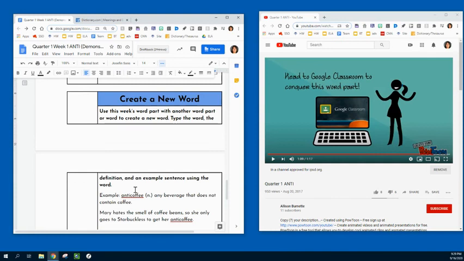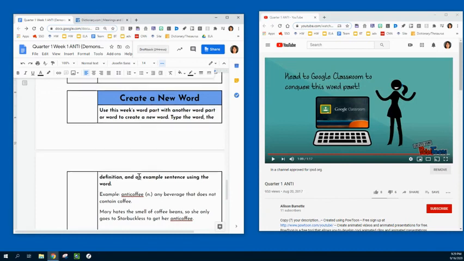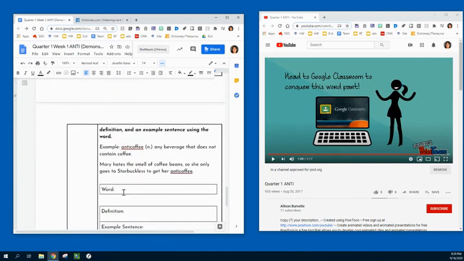So here's an example that we're giving to you. Please don't use this one as your actual work. This is an example that your teachers provided. So the example word would be anti-coffee. It's a noun. So it's a word that we created. We put anti with the word coffee. All right, that would go in this space right here.